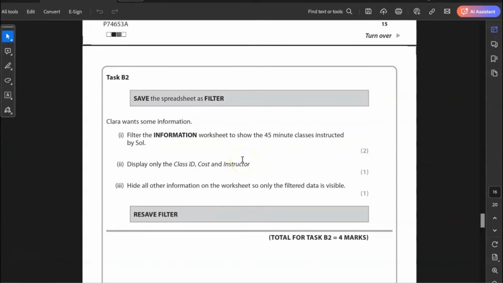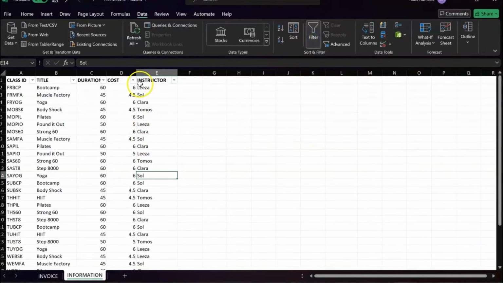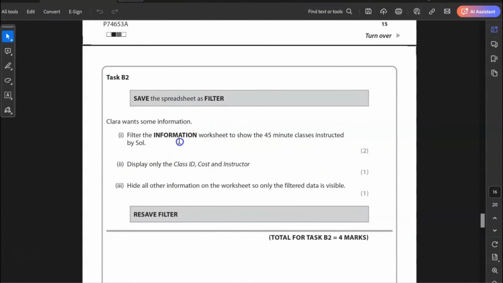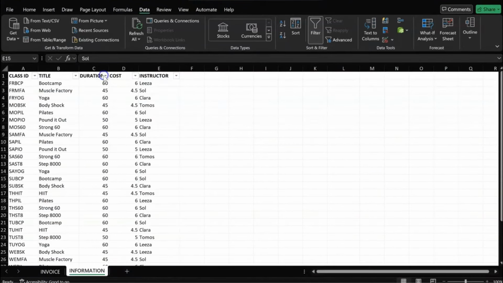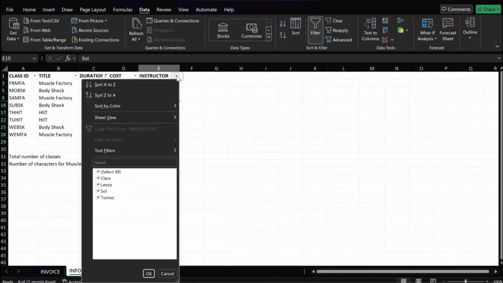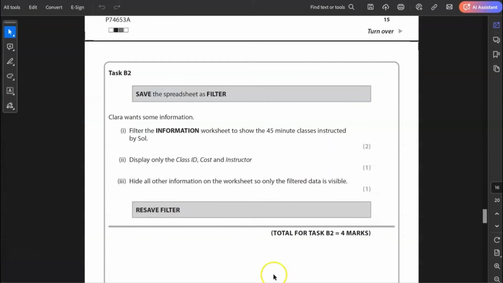Task B2. Save the spreadsheet as filter. Clara wants some information. Filter the information worksheet to show 45-minute classes instructed by Sol. So we need to add some filters to this. If you go to data and filter, you get these filters at the top here. Click on there and the dialog box appears. Again, click on here to filter that down. So unselect all, select Sol, and these are all the 45-minute classes instructed by Sol.